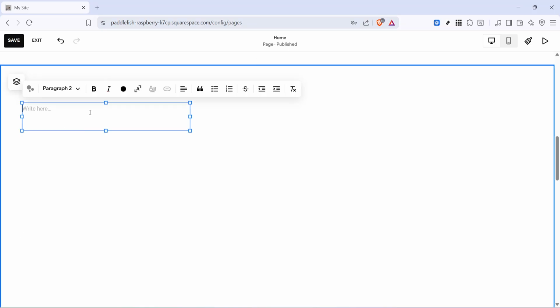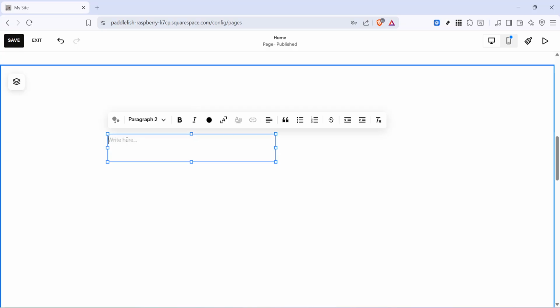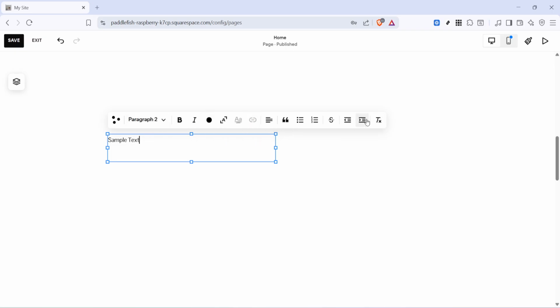A placeholder text block will appear on the page where you clicked. Click into the text block and start typing your content. When you click into it, a text formatting toolbar will appear above the block. This is where you'll see all your formatting options.